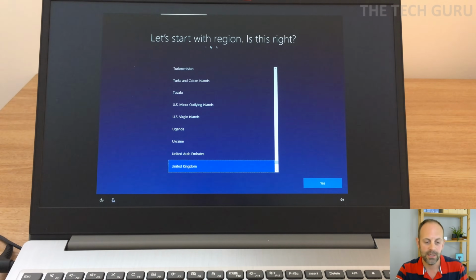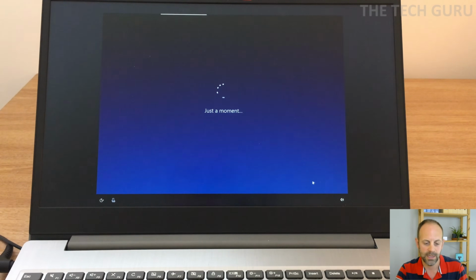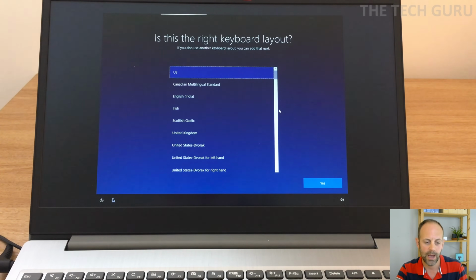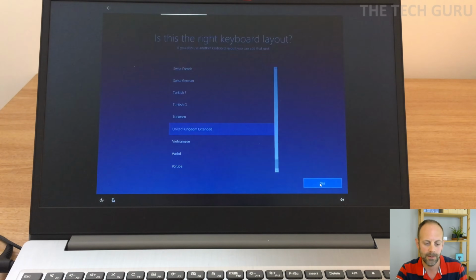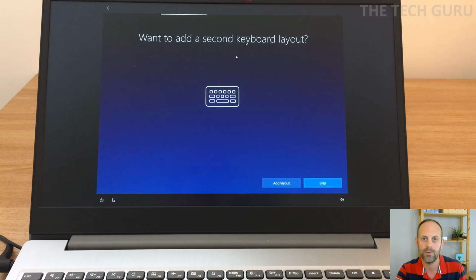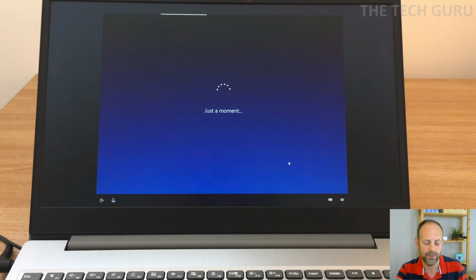Okay, so it's asking us to select our region now. So United Kingdom is correct. So if we select yes, and again, it just goes through the process. And the keyboard, is this the right layout? So what we're going to do is select United Kingdom. Okay. And do you want to add a second keyboard? No, we don't, but obviously there is a facility to do that. So if we skip that step as well.